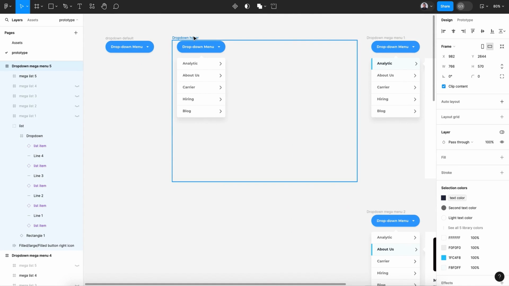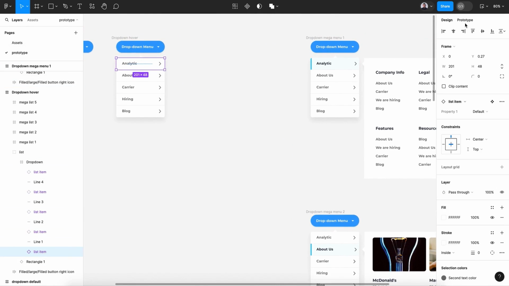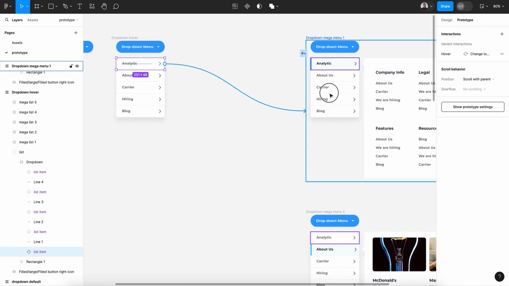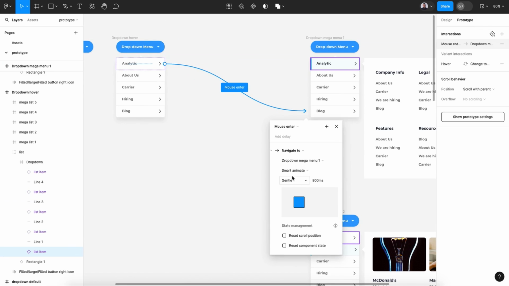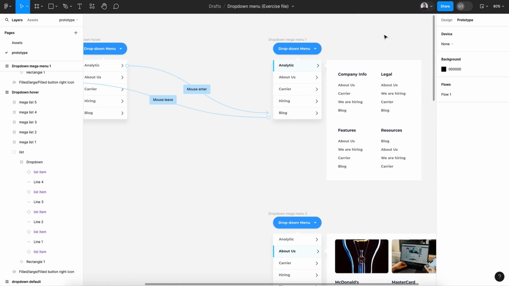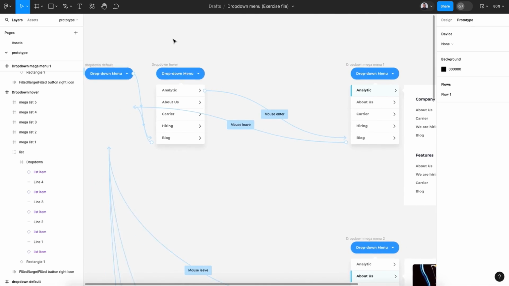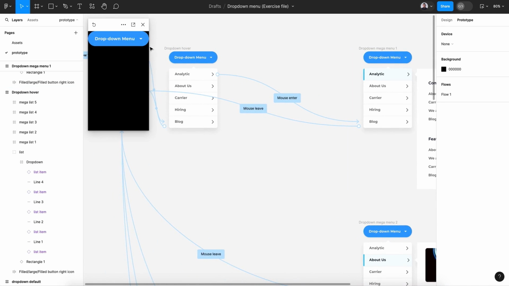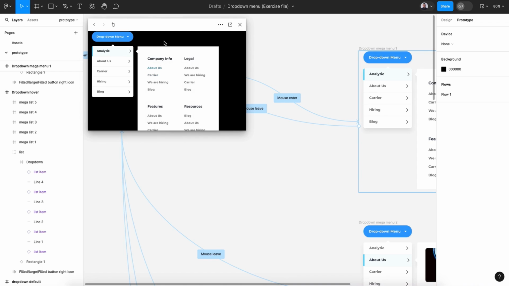So let's go first and click on list item, the first one, and let's connect it with its respective screen. So let's connect it with mega menu 1, and let's select mouse enter and smart animate gentle 800 millisecond. All right, and let's see how it works. As you can see, it works.